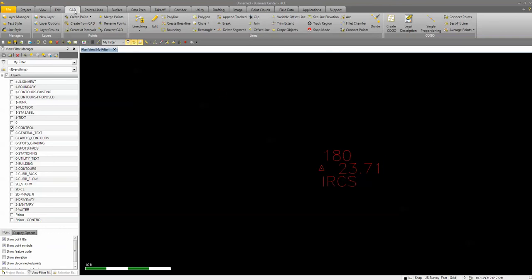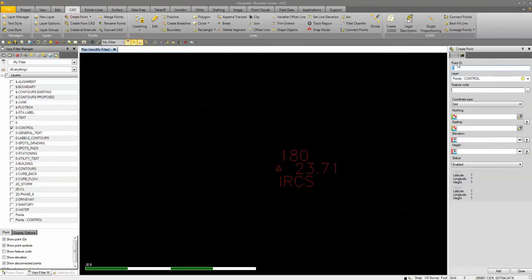So I'm going to come up to my CAD tab up on the ribbon and hit create point. It's going to default to point ID number 1, so I'm going to type in 180. That's going to be my first point. And you'll see that I have a layer that's selected. On my project template, I have a points layer by default, but I have also created a points control layer for myself so that I can keep things separated and organized a little better. This little yellow dot means that this layer is turned off, so I'm going to come over here and turn that layer on.